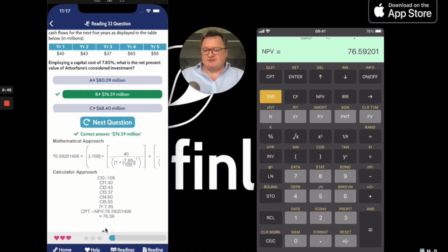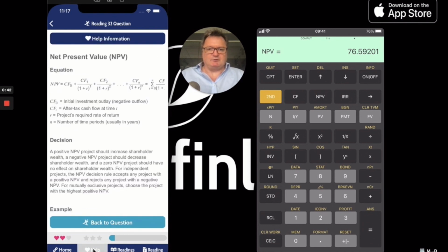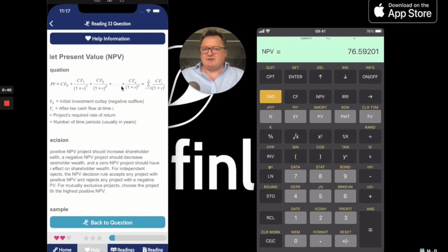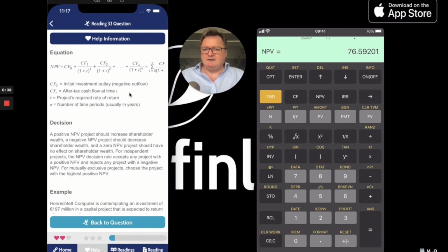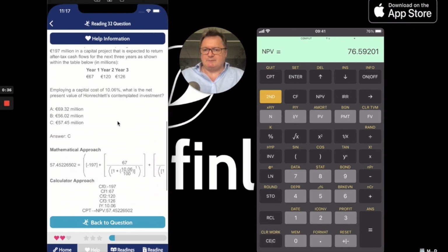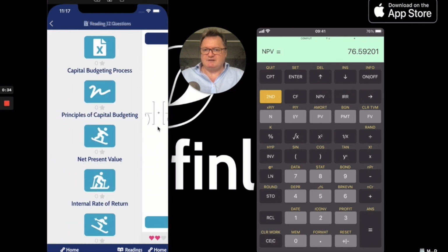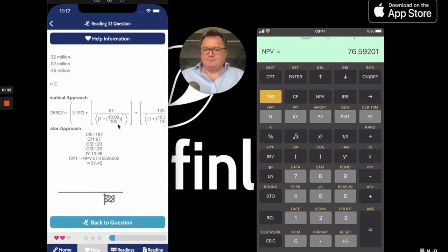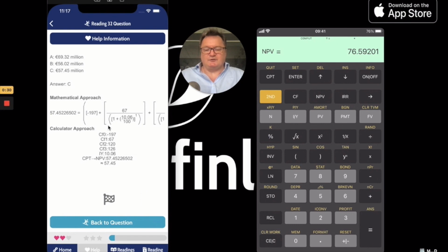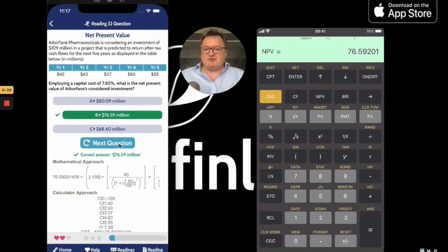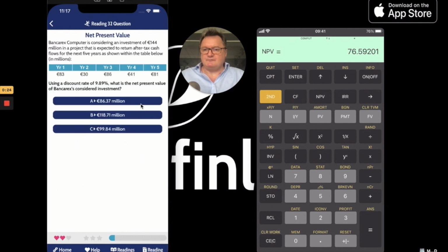Let's just take a look at some help that the CFA Total Recall app gives you. So it gives you the mathematical way here, but it gives you an example as well, and we can see a mathematical example which is very, very useful to help us do the first question. Let's get back to the question. There we are. Let's try the next question. And I'm going to let you do that one for homework.